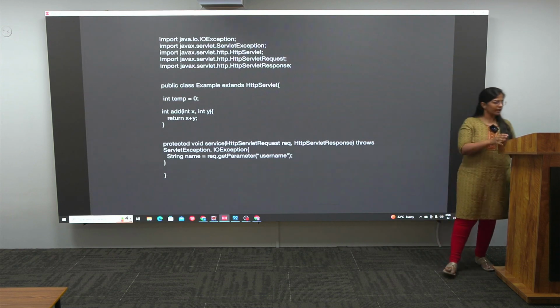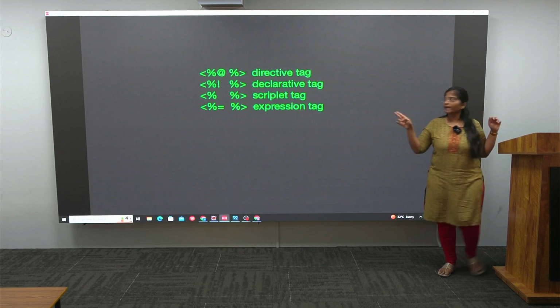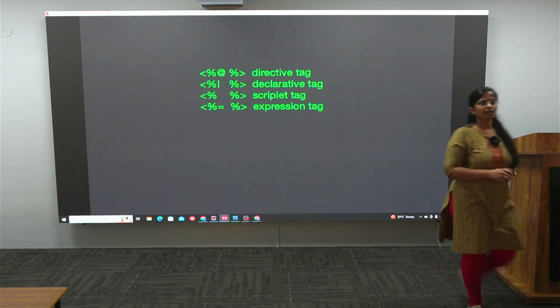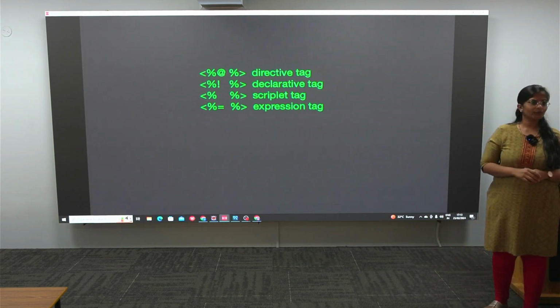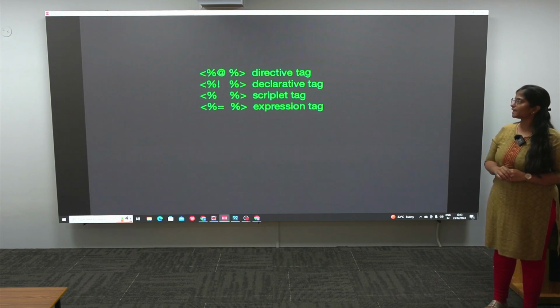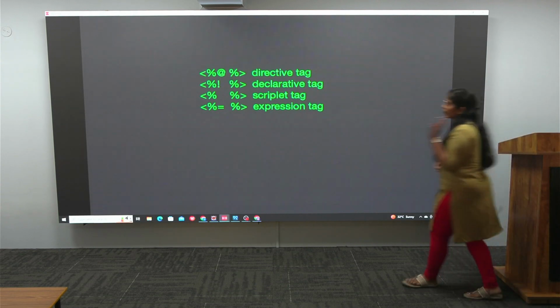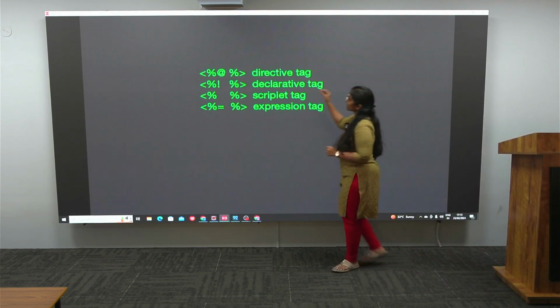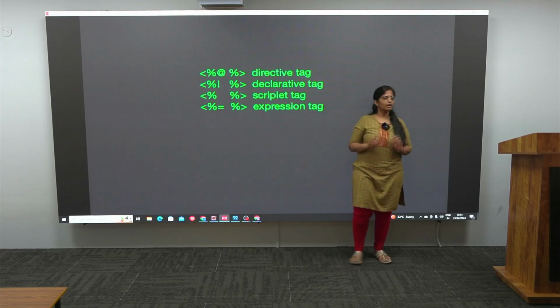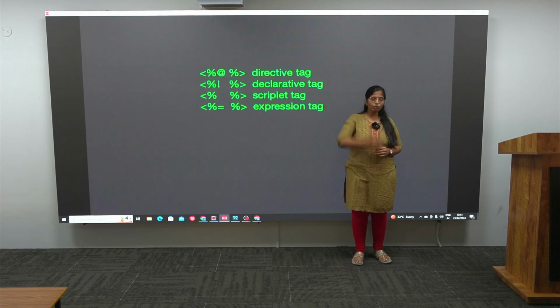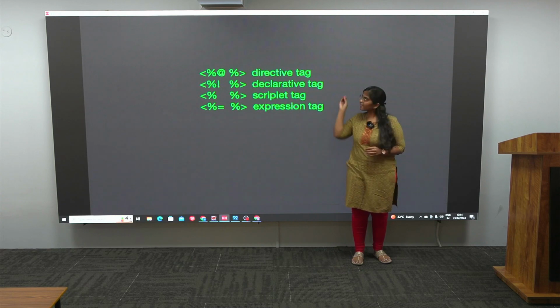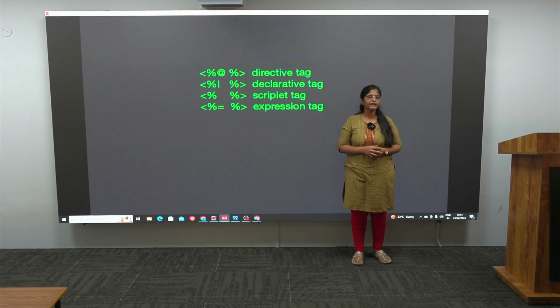So what all are the 4 tags? These are the 4 tags that you will be making use of. The first one is directive tag. Next is declarative tag. Next one is scriptlet tag. Next is the expression tag. Why have they given you 4 tags? These 4 tags are meant for different Java code. They have categorized the Java code. These kind of code you need to write in directive. These kind of code you have to write in declarative. That is the categorization they have done.